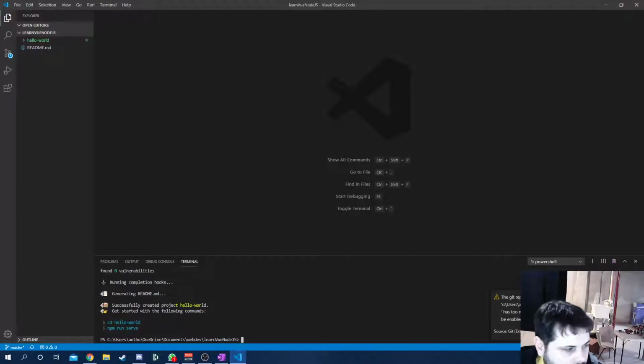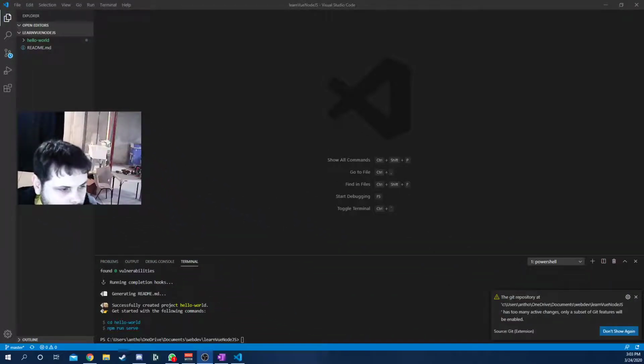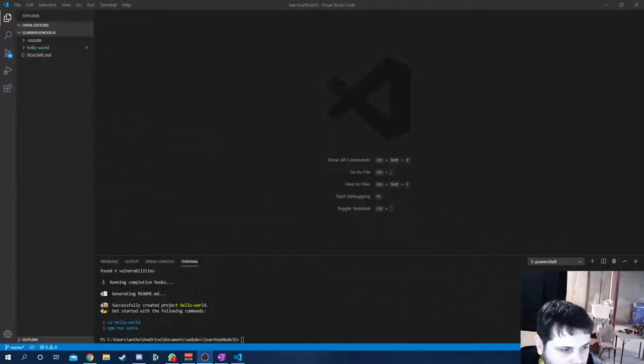And we're going to get a little warning here about that the Git repository has too many changes, and that's because we've literally installed an entire program up here, and Git is tracking all of those changes. So right when we just install that, it's going to scream at us a little bit about that. Not a big deal. Okay, so that bad boy is now installed.